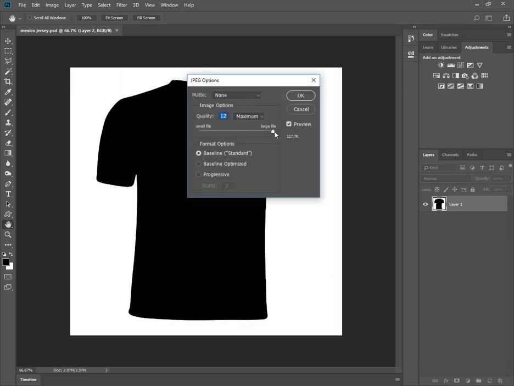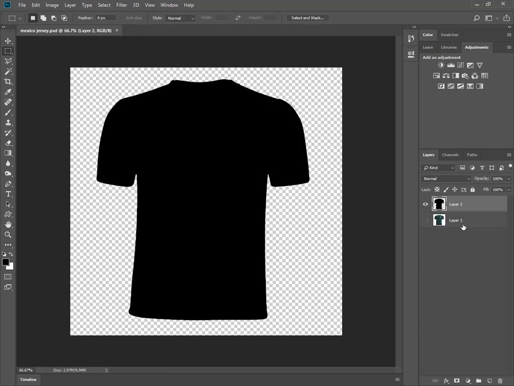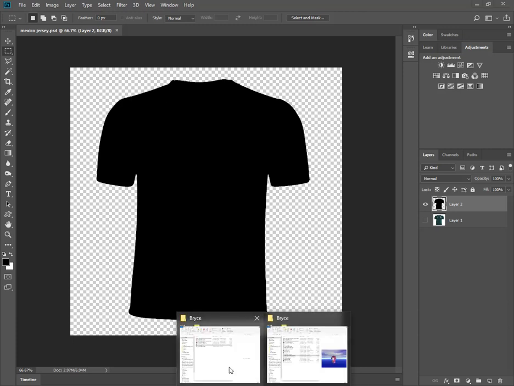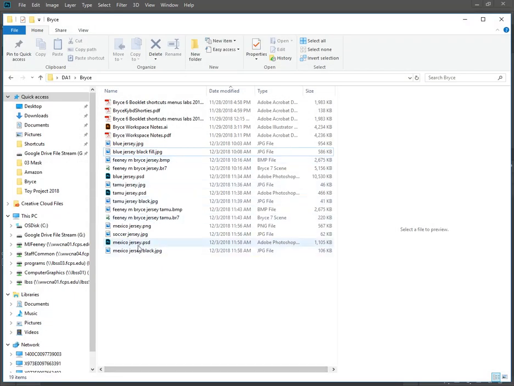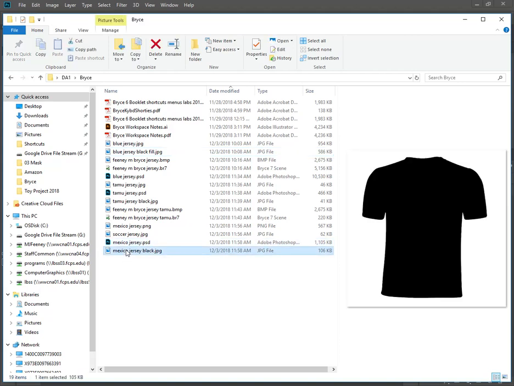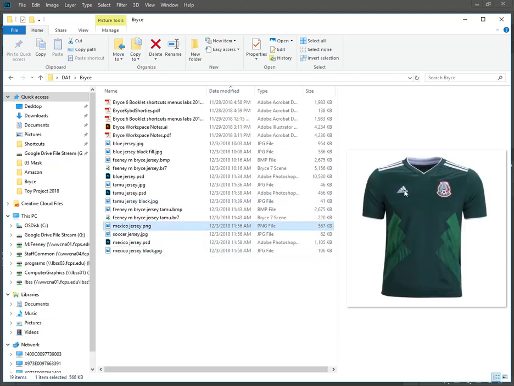Set your JPEG options to large file. Press OK. Now I should have saved a copy of this, what is right here, as a JPEG into my folder. Mexico jersey is the Photoshop document there, which I already have open. Here it is black, and then here's the PNG, which is the color version.